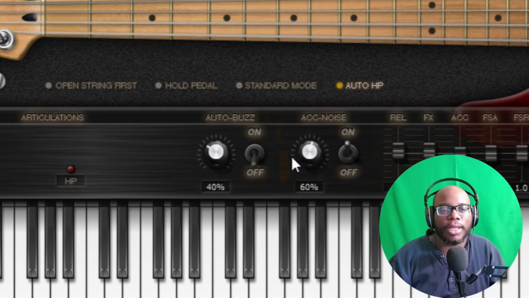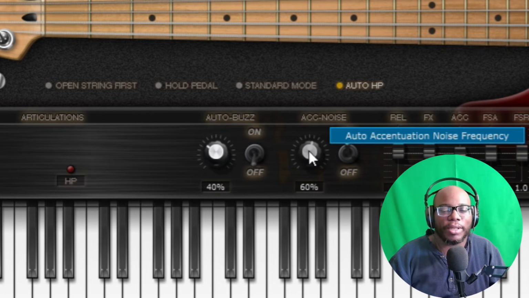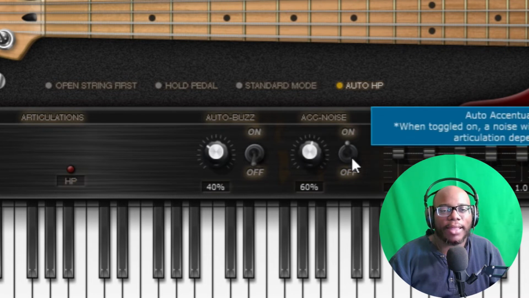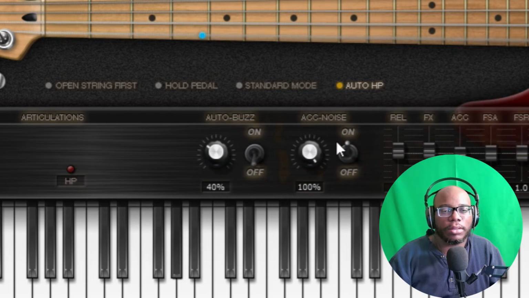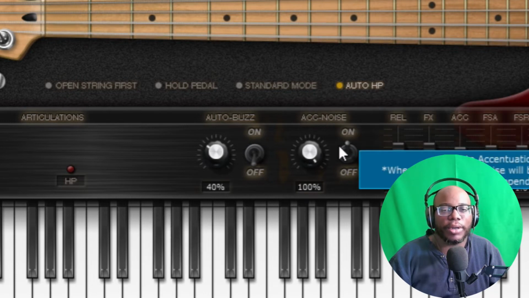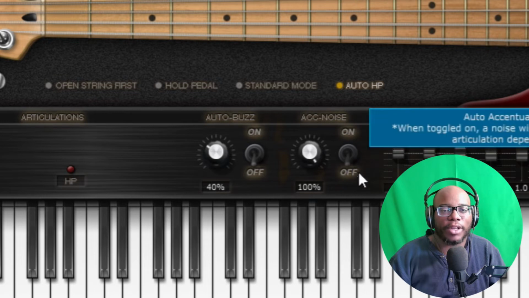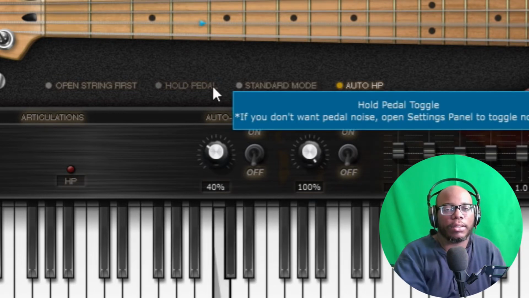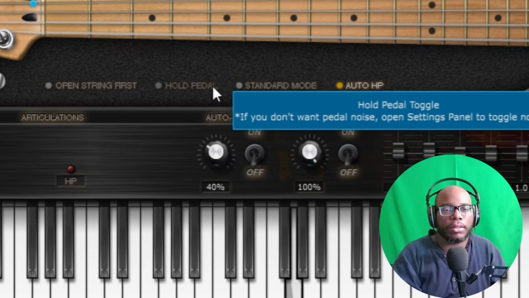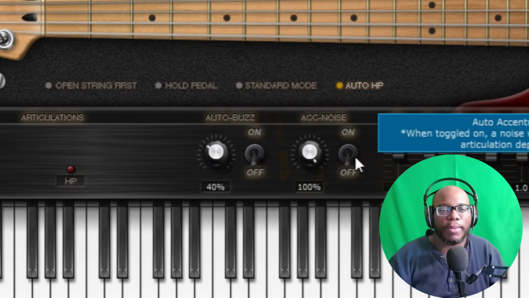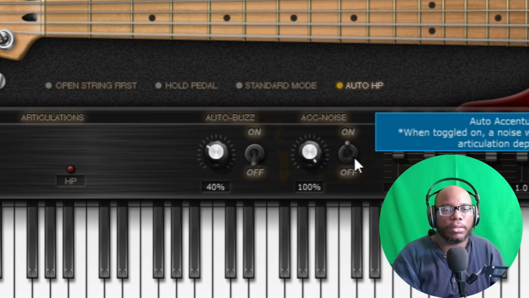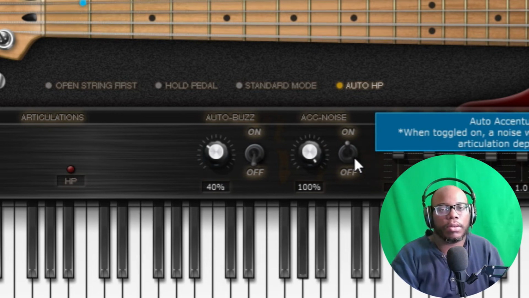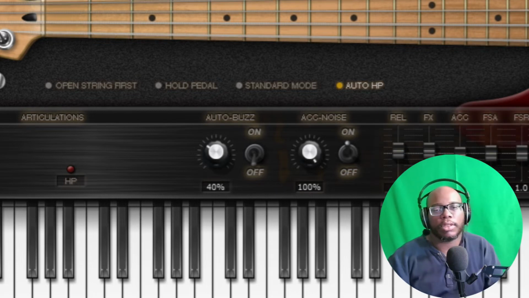All right. There's also acoustic noise, or auto accentuation noise rather. I had that on, and that's actually the noise that you're hearing, what I was talking about. If I turn it off, now it sounds like a rounder sound. But if you keep it on, okay, all right.